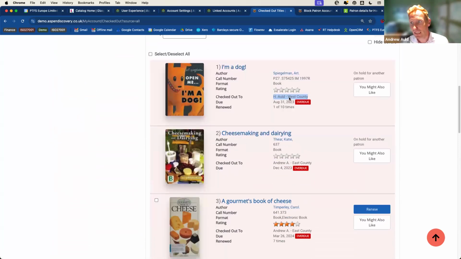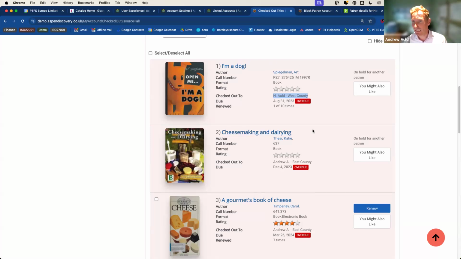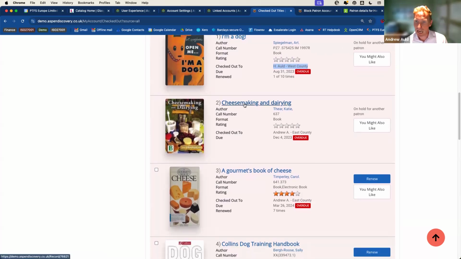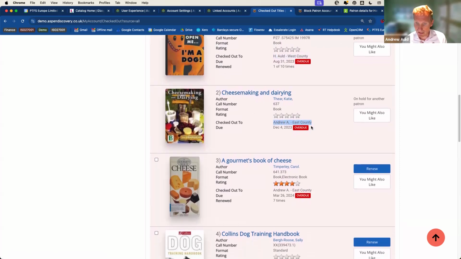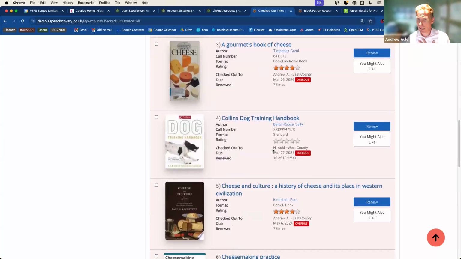So I'm seeing the checked out titles of H. Auld, and I can also manage those titles. In this case, I can't manage that title. I can't do anything with it because it's actually on hold for another patron. So the renew button isn't available for that one. It's overdue, but I can't renew it because it's on hold for another patron. If I scroll down a bit further, this one here is checked out to Andrew Auld, so myself. And I'll scroll down a bit further. Here's one checked out to Hector, and this one's also overdue.